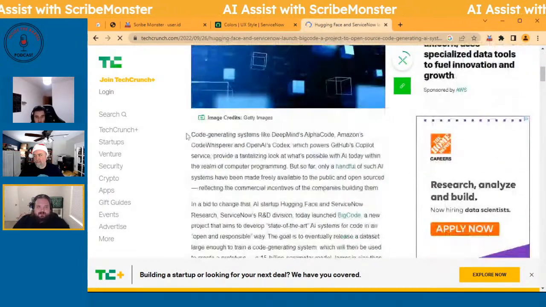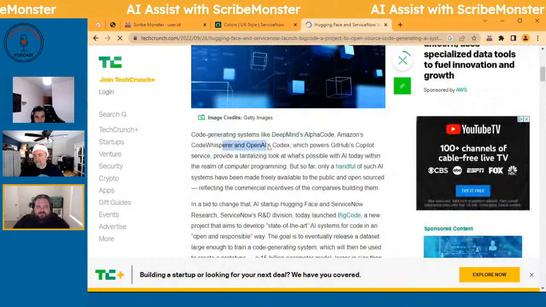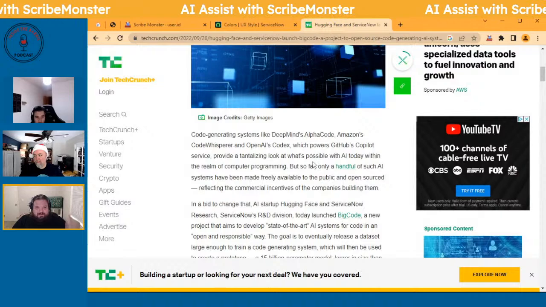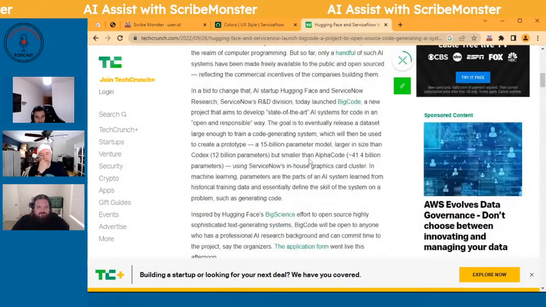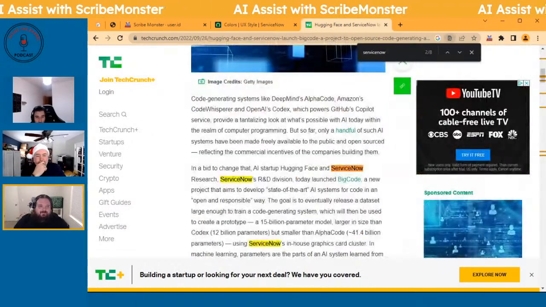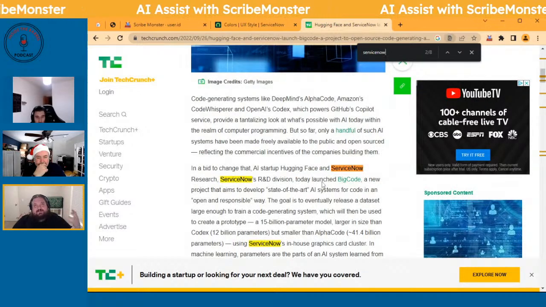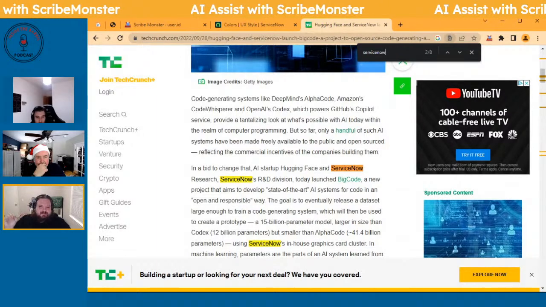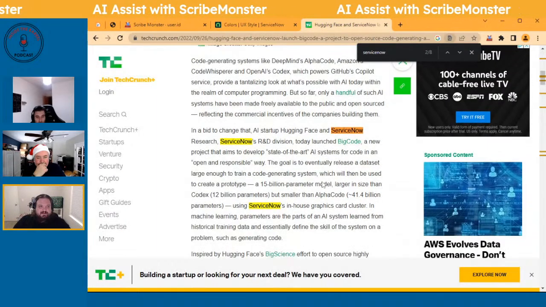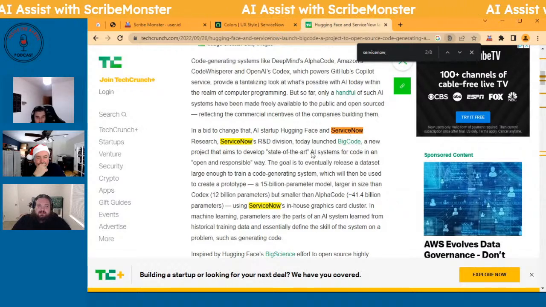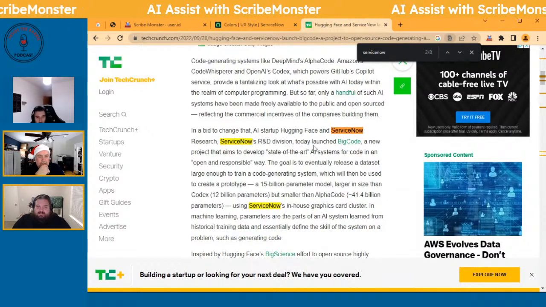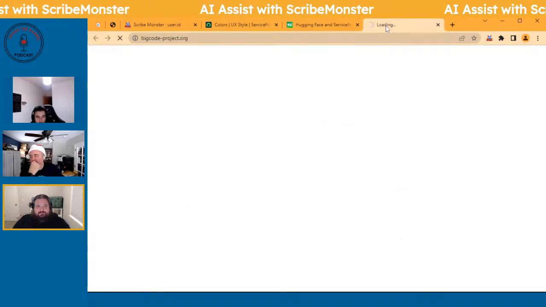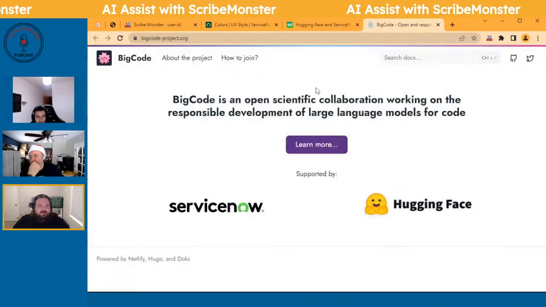Right? So code generating systems like DeepMind's AlphaCode and Amazon's CodeWhisperer and OpenAI's Codex, which powers GitHub Copilot, and so on, they do this stuff. Just to give you an idea, Hugging Face hosts stuff for Salesforce and for Microsoft and for other places that they're using to train things up. So ServiceNow's R&D launched Big Code, which is some other thing. I tried to dig into this. This was before I was looking into it.